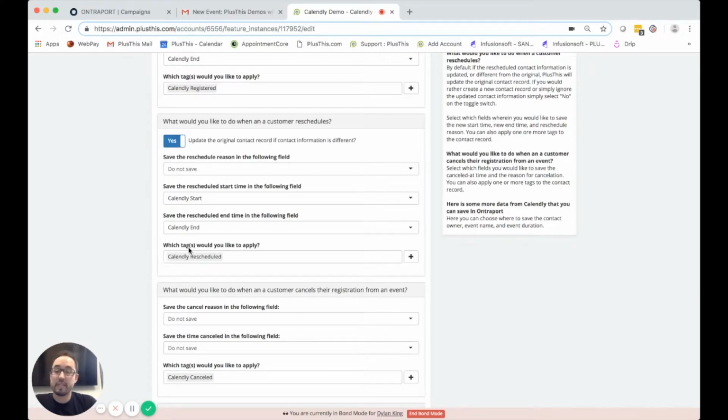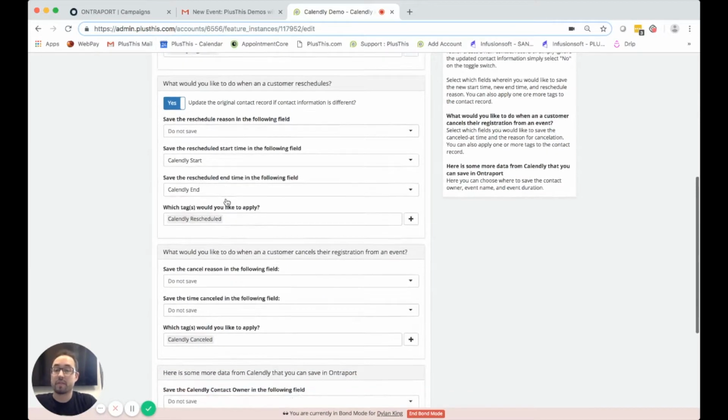So if I reschedule this whole process, I can now go back in and it'll start the campaign on the rescheduled line as you saw in the campaign before. And all of the fields will be updated accordingly, so I don't have to utilize new custom fields in order to make this process function.